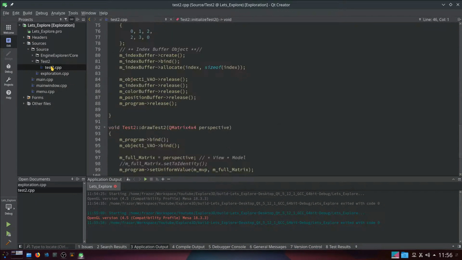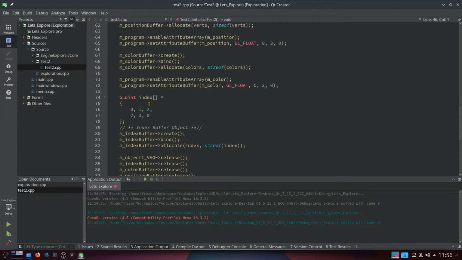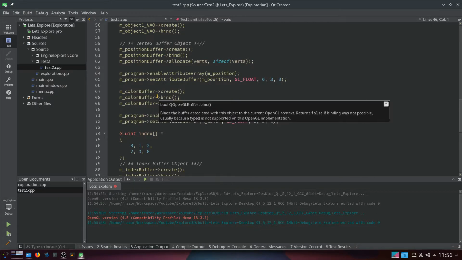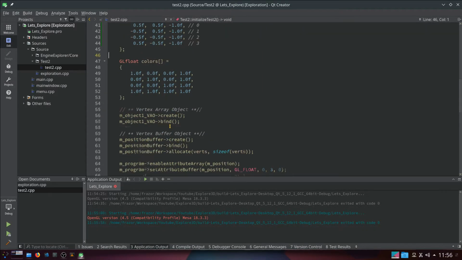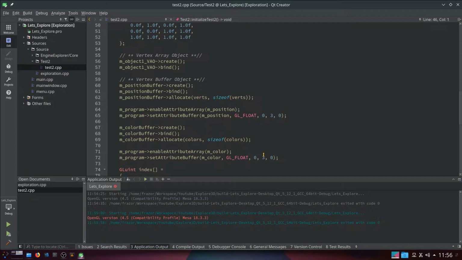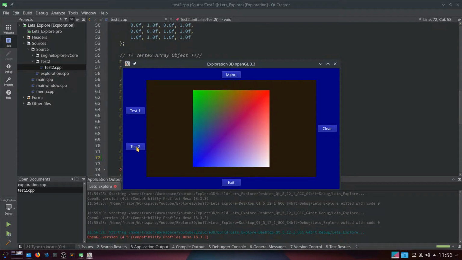Let's get back to test 2. It's interesting to get things wrong. I've got a feeling it's because we have 4 numbers for the colours and 3 numbers for the verts, and yet we're asking for 3 and 3. Well, let's see what happens if we change that to a 4. Let's try it. Bing. There we go.